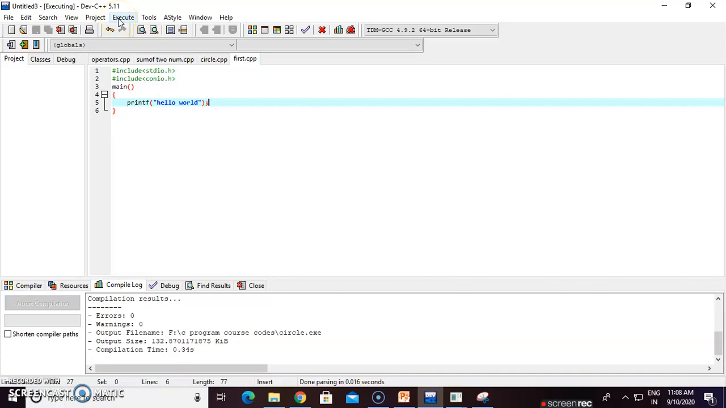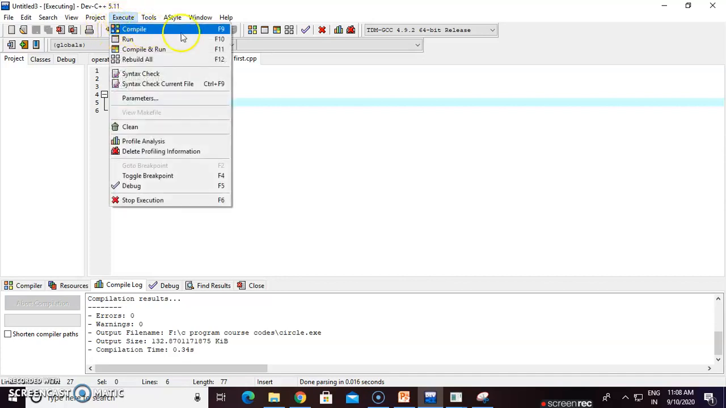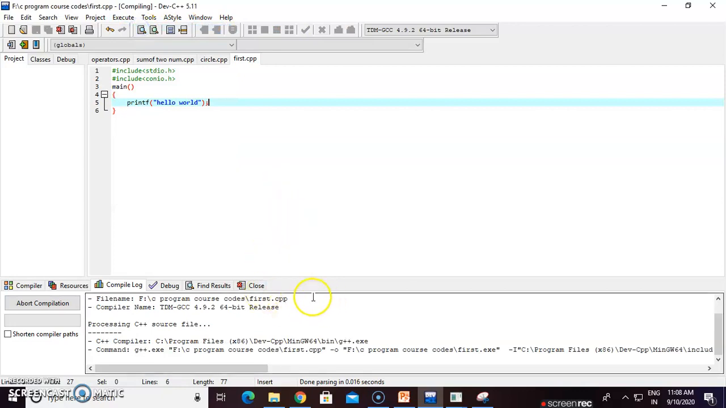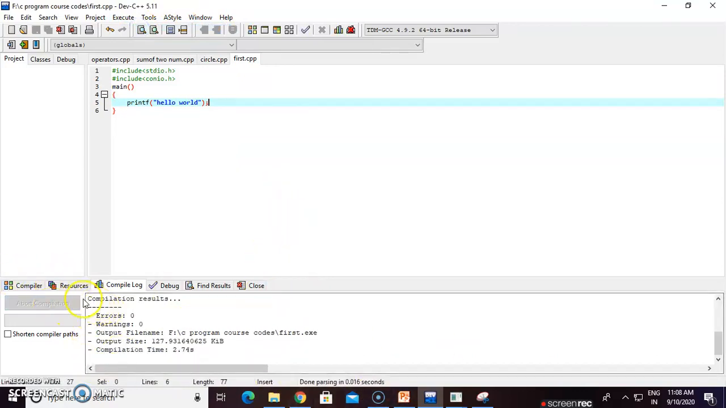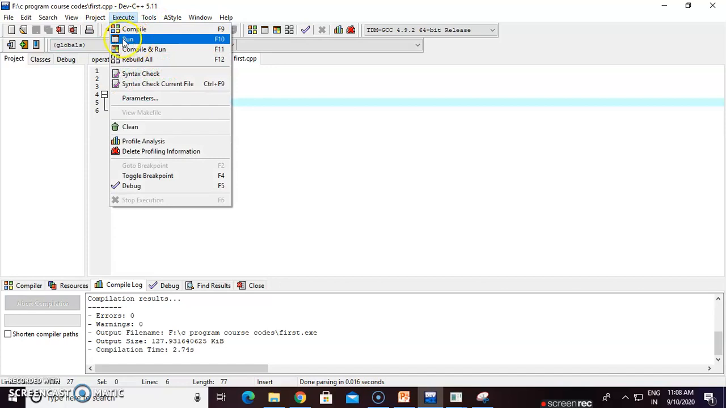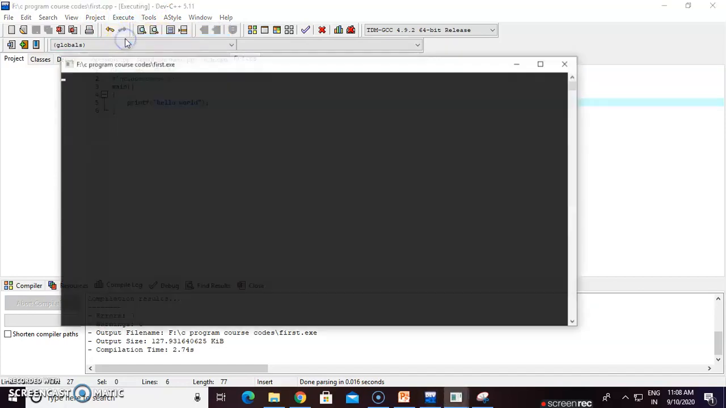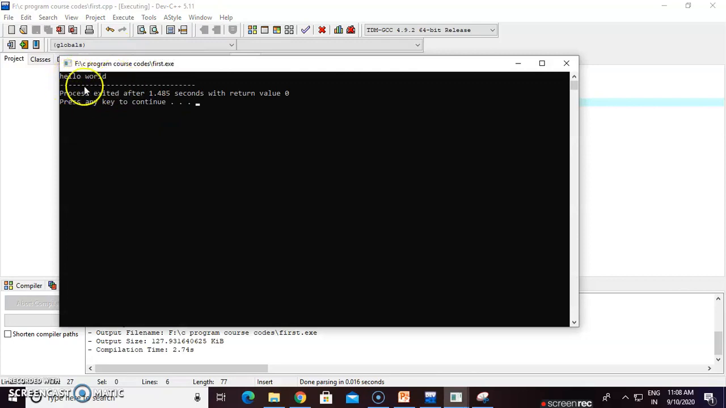To compile, click on Execute, then choose Compile, or you can press F9 on the keyboard. Click on compile and you see the compilation results: errors are 0, warnings are 0, and the compilation time. If there is an error, it is marked with red lines. Then click on Execute again, then click Run. What you see is hello world. So we have successfully printed hello world.